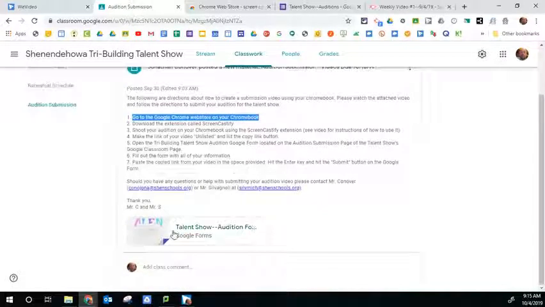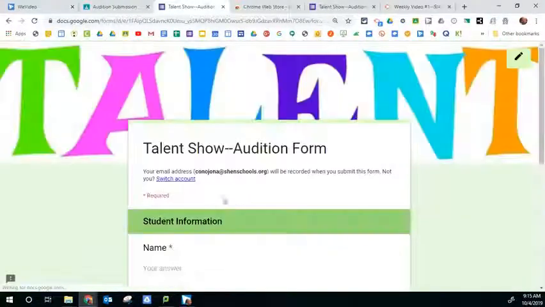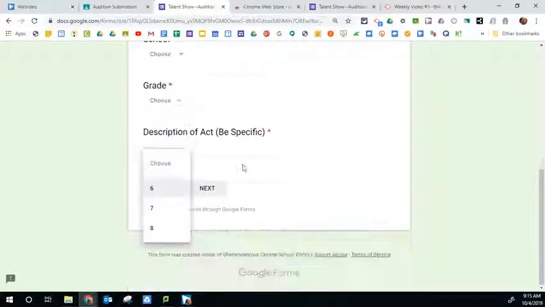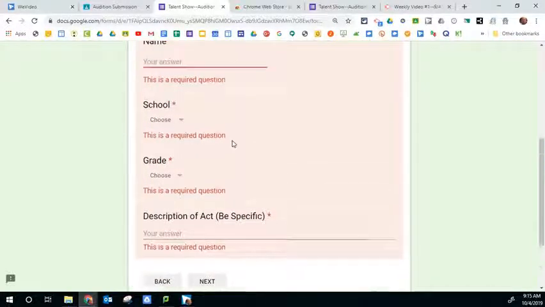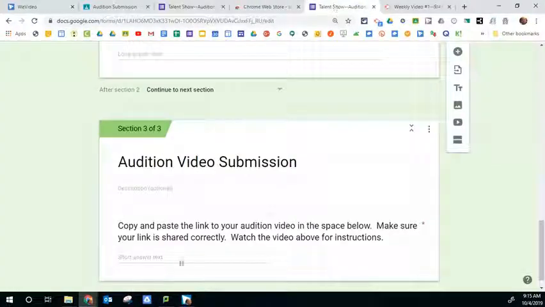If you're having trouble, here is our Google form, which we've attached right to the classroom page. It's just a matter of pulling it up, reading our instructions, putting in your name, choosing your school, choosing your grade, putting in your description, and the final piece, which it's not letting us get to because we have to put that information in, is to copy and paste that link down at the bottom on the third page. And please know that when you submit that video, only Mr. Conover and I will be seeing it.